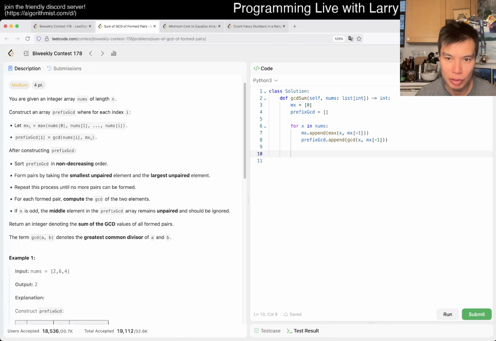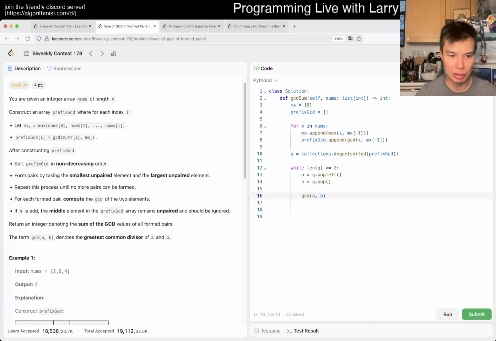Okay, then now we sort: smallest unpaired and then the largest unpaired. If it's odd, then okay, should be ignored. Okay, fine. I just like writing it this way. Q.popleft, Q.pop. What do I do? Compute GCD of A, B. The sum of, okay, so right.